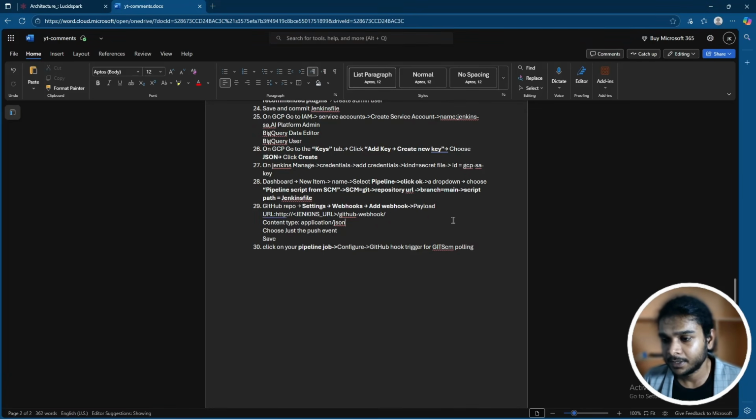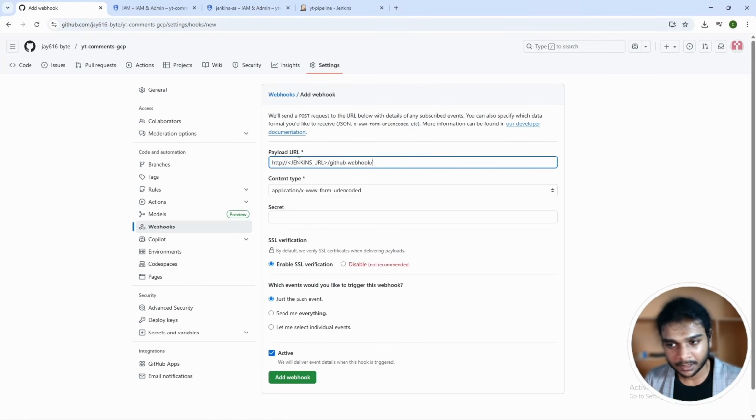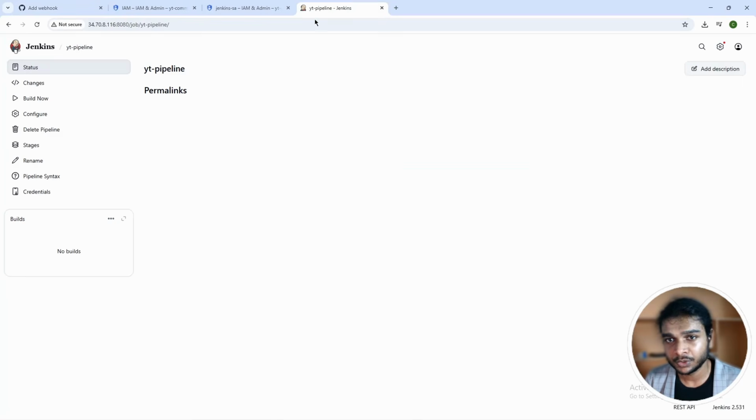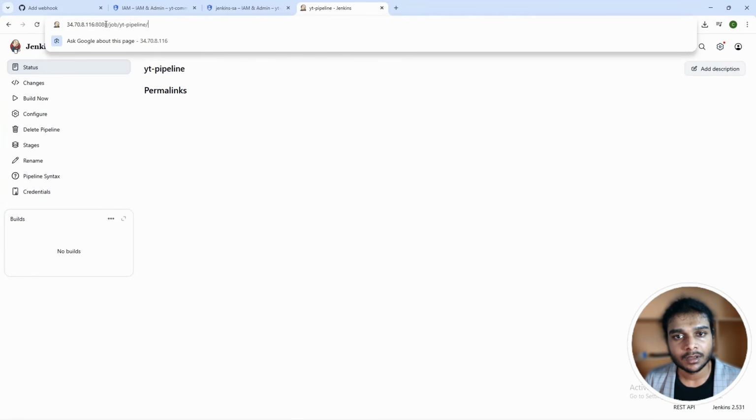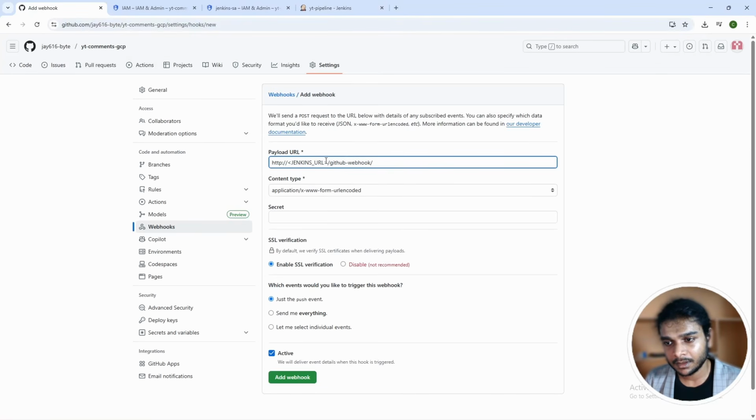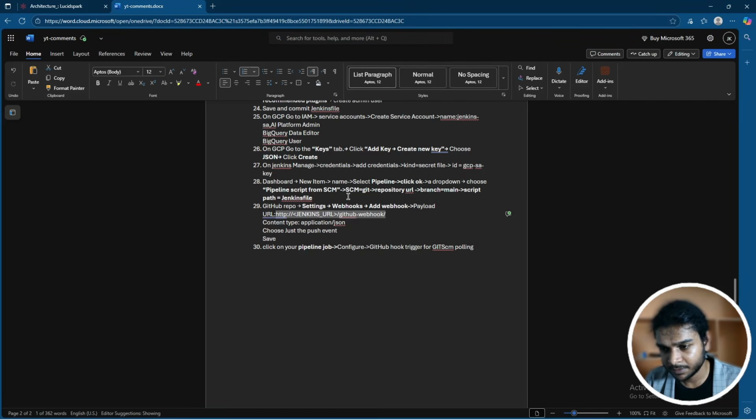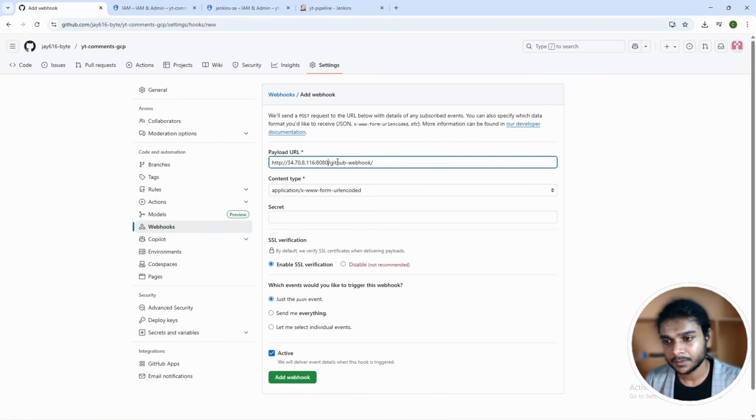For the next step, payload URL, http Jenkins URL github-webhook. Okay, let me copy this, paste it here. But in this placeholder, we need to copy our Jenkins URL, just this part, and paste it here. Oh, we don't need the HTTPS. Okay. And also, it should be a single slash, I think. Yes. This should be a single slash.